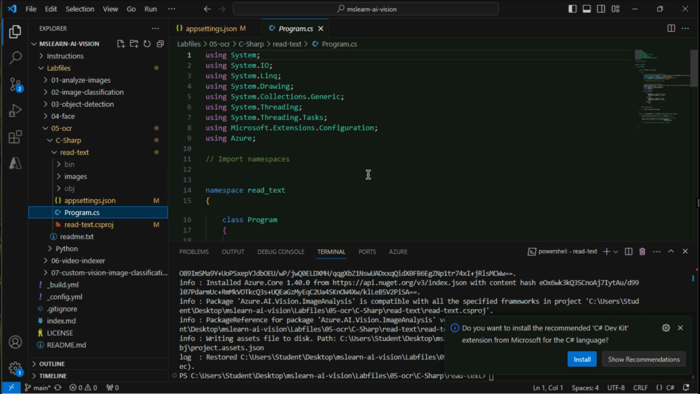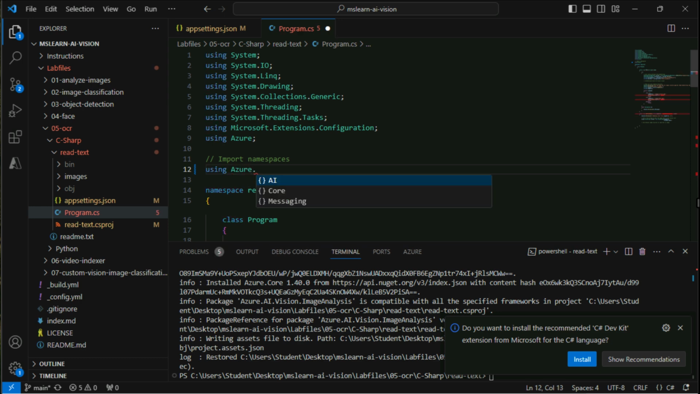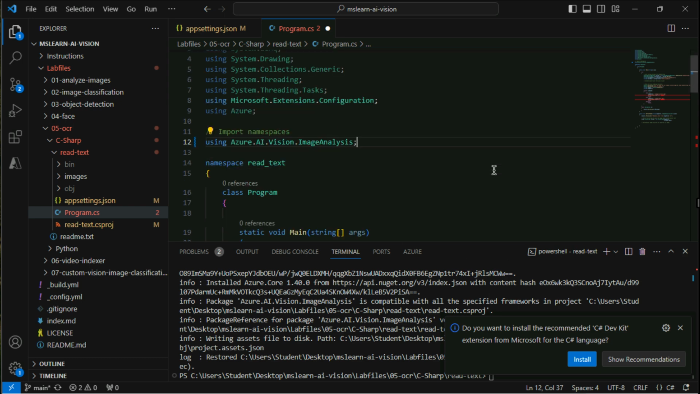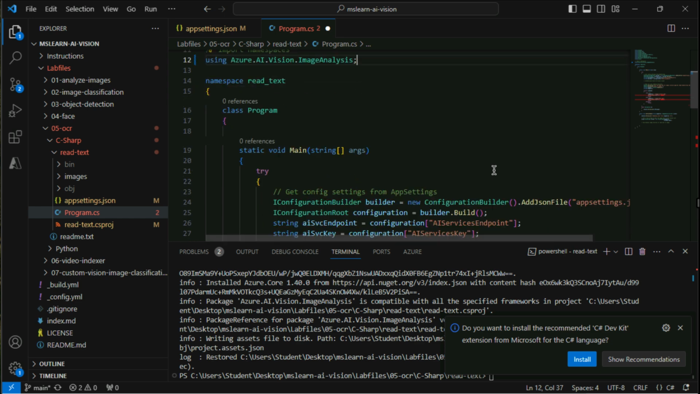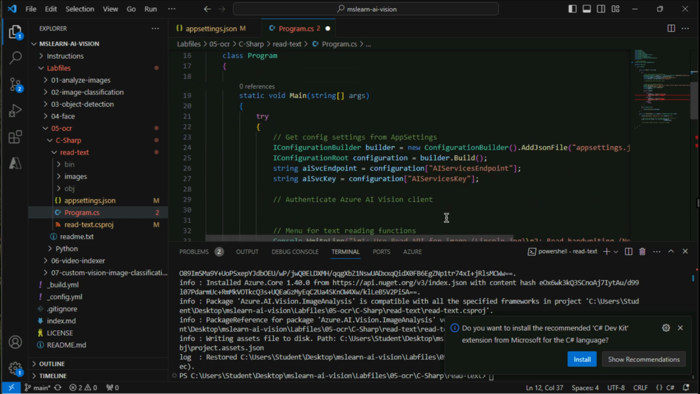So we need to start off by importing the image analysis package. So it's going to be Azure.AI.Vision.ImageAnalysis. And then we need to create the client, same as in the last lab. Here we've got all of the configuration, and then here we create the client.